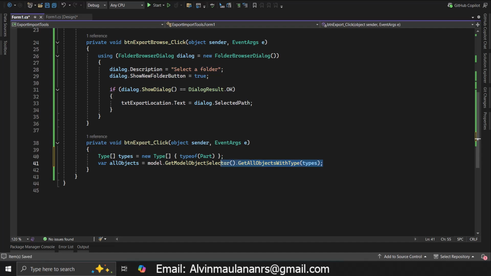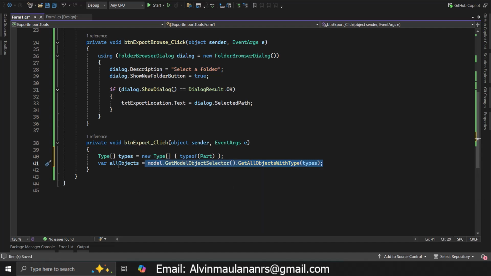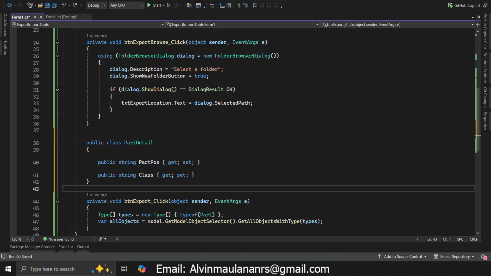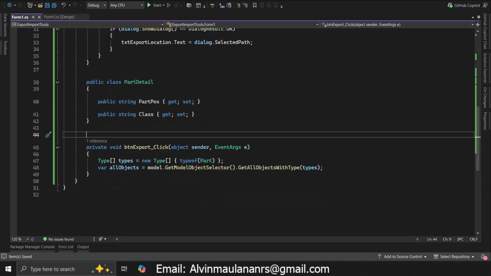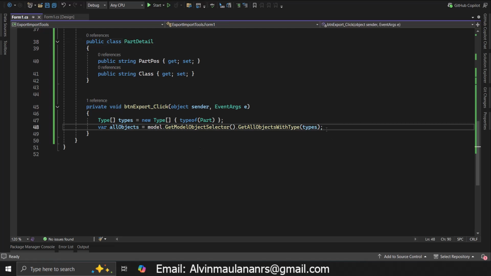So after we get all objects with the specific type, we put them into the variable allObjects. In here, I create a new class, PartDetail, containing two properties, part position and class, because later we are going to store the part position and the class for each object. And next, we are going to have this code.